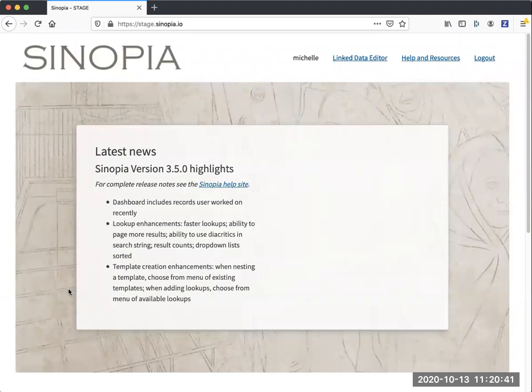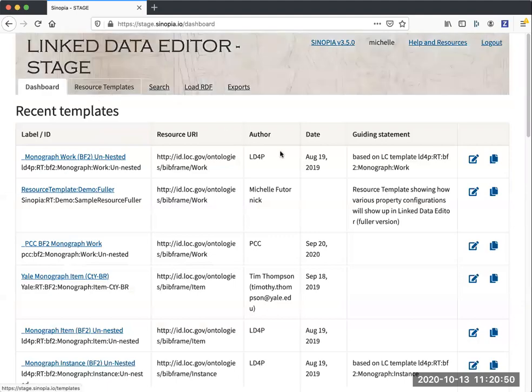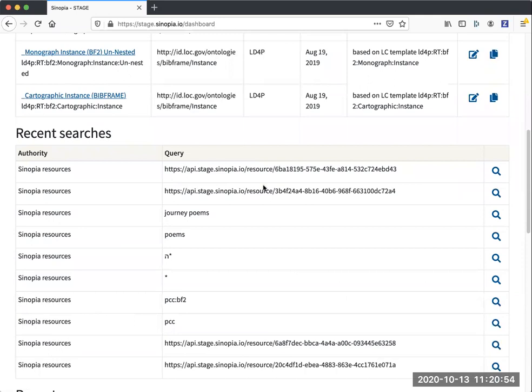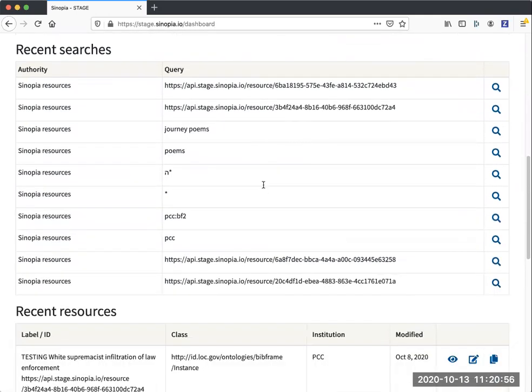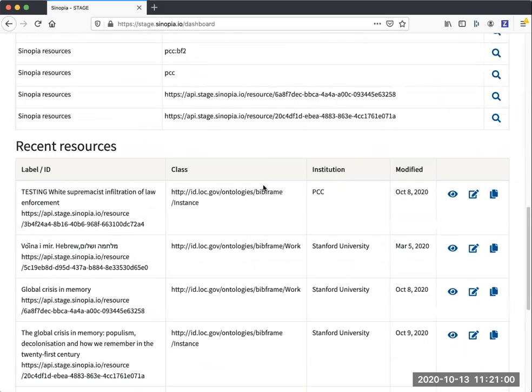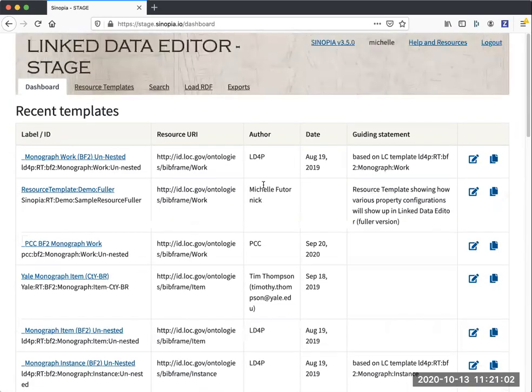This is a demo of new features in Sinopia version 3.4.1 and version 3.5.0. Let's start with the dashboard. The dashboard now contains recent searches and your recently edited items. And again, as with the recently used templates feature shown in our last demo video, everything on the dashboard persists even when you start a new session.